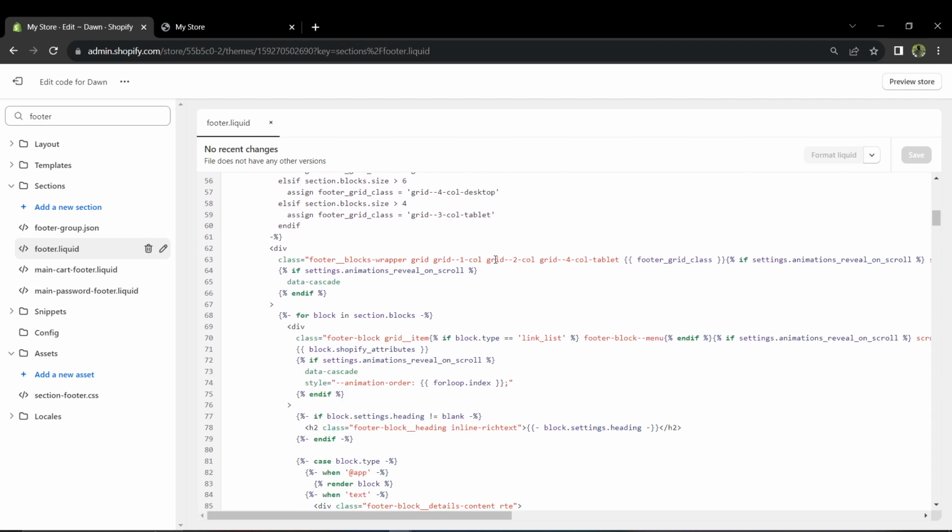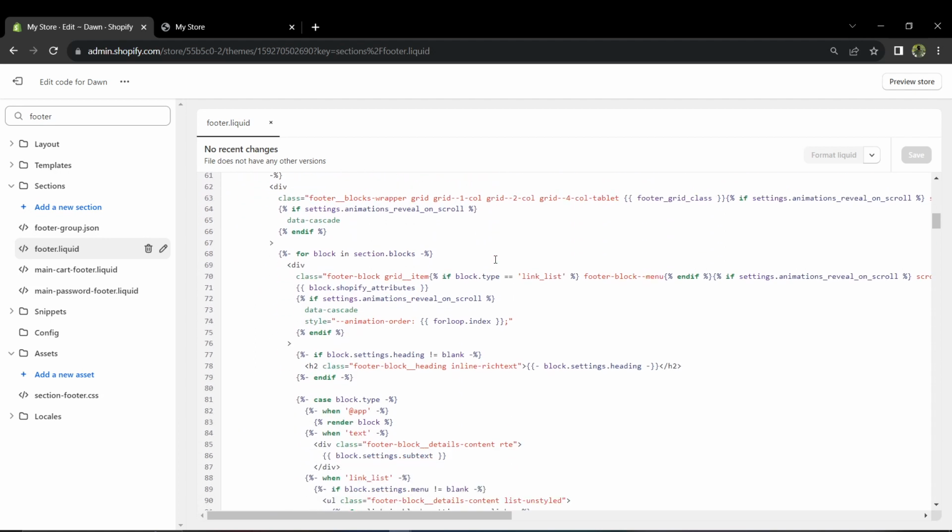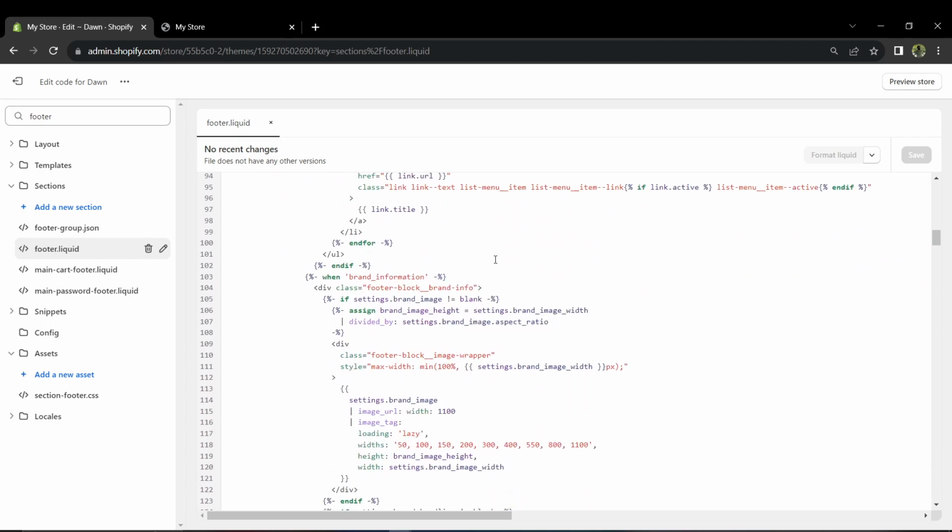And that's it. You can now remove Powered by Shopify.